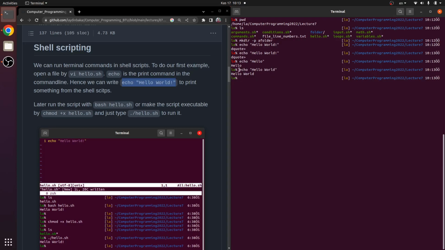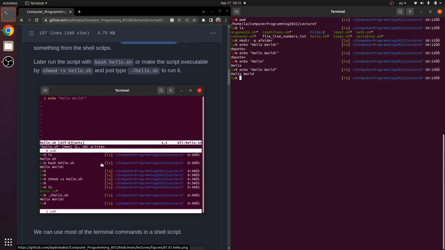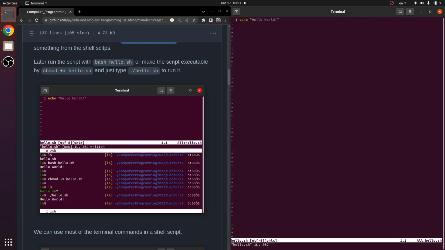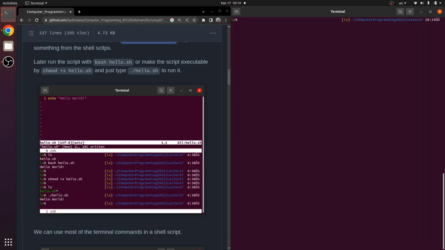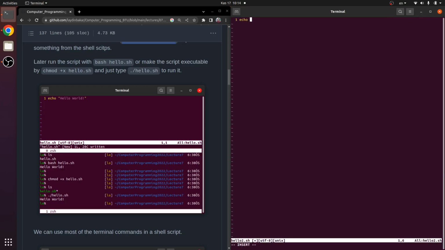Okay. We can also write this code into an sh file. To do that, please open hello.sh as shown. Write echo hello, then write this one. Then save and close this file. Now I will teach you something. Let me first open vim hello2.sh and let me type echo hello world, then save my file and exit.